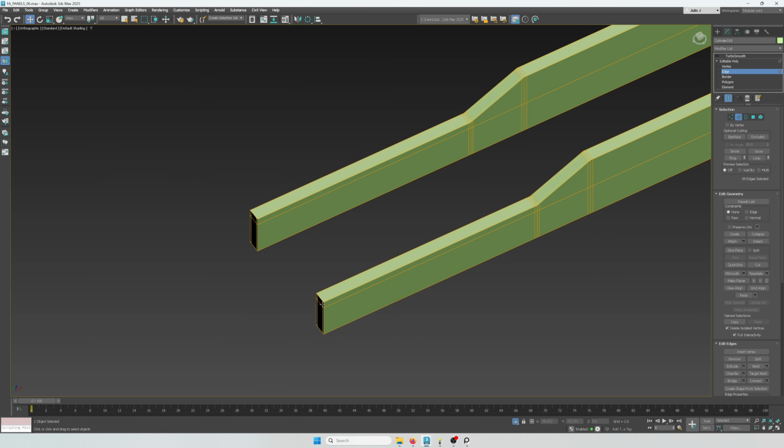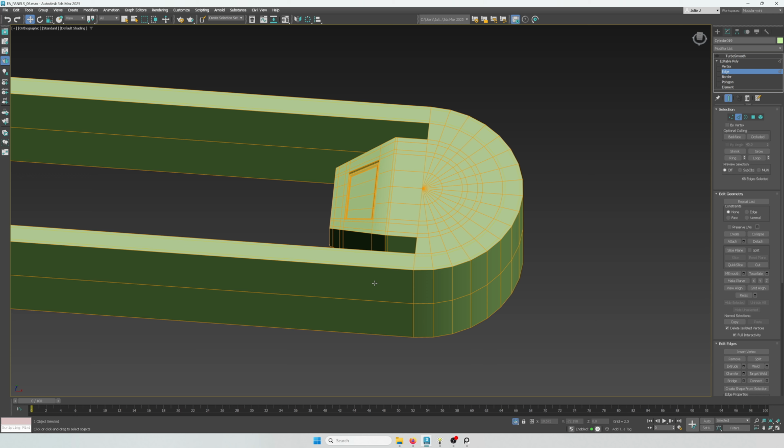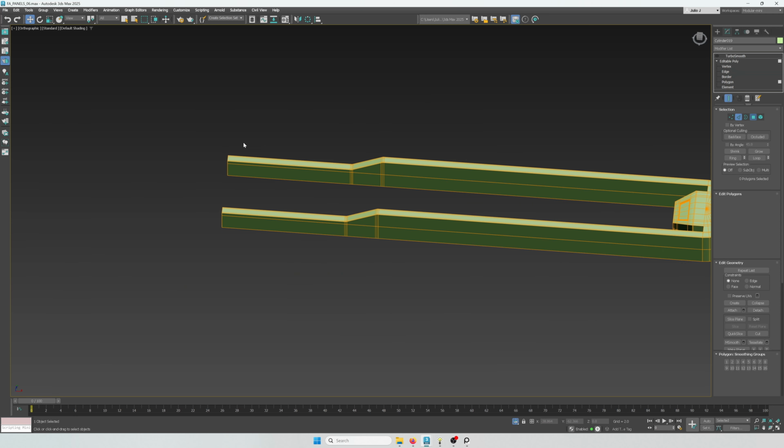Let's delete the polygons on the left as well. When they get deleted, you'll see that the geometry will end very sharply.